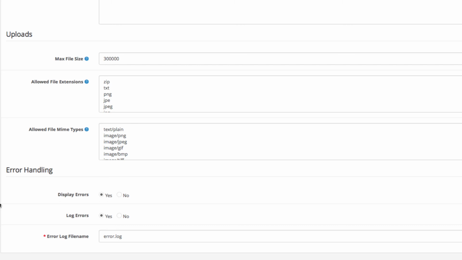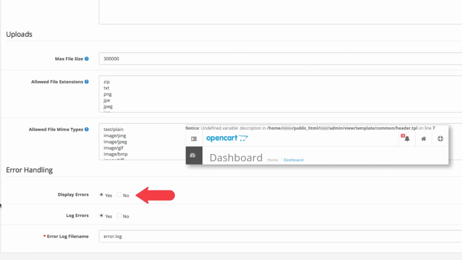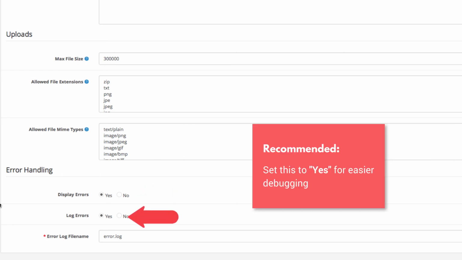Finally, the error handling section. Enable or disable the error displaying. Next, choose whether to keep a log of all errors. And last, enter the file name of your error log.